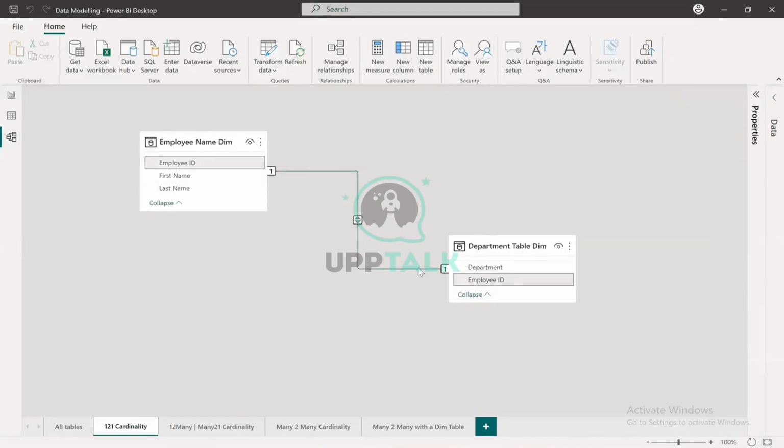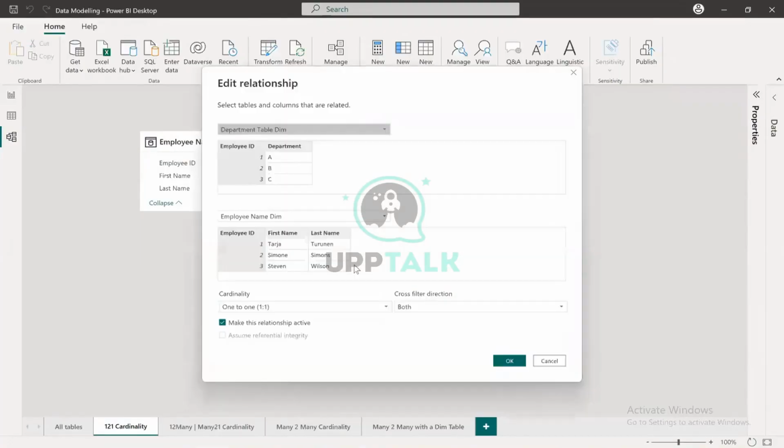Now, how does it get determined? If you double click on this line that is drawn, let's double click on this line. You'll see a tabular representation of the same relationship. Let's look at this.